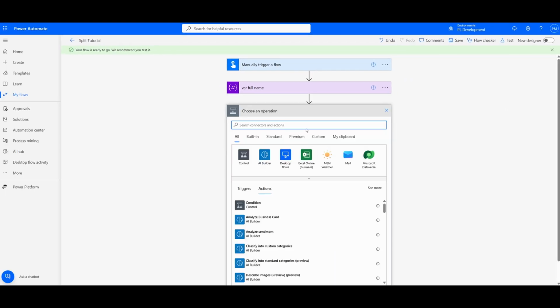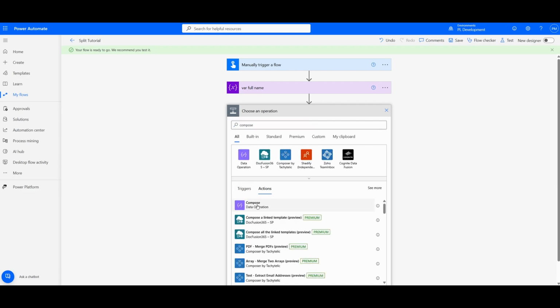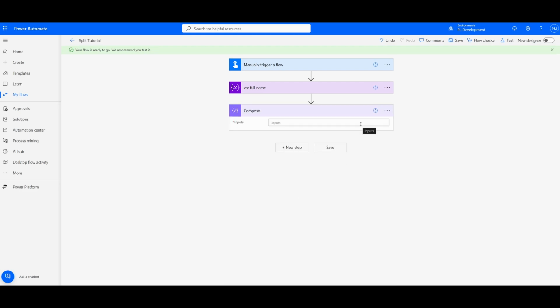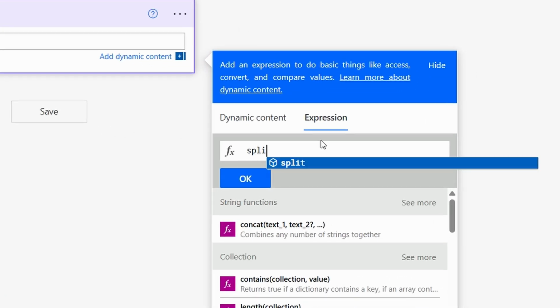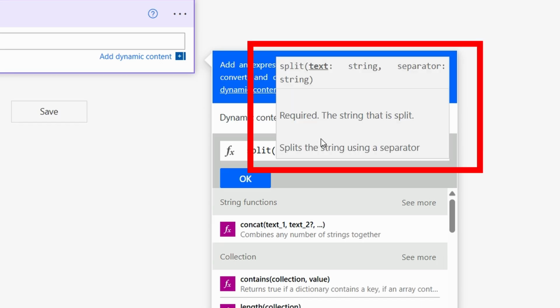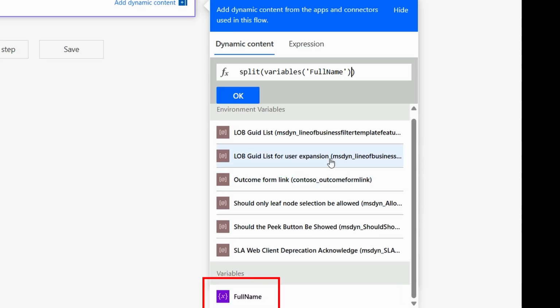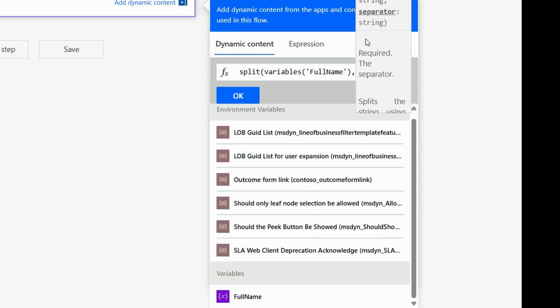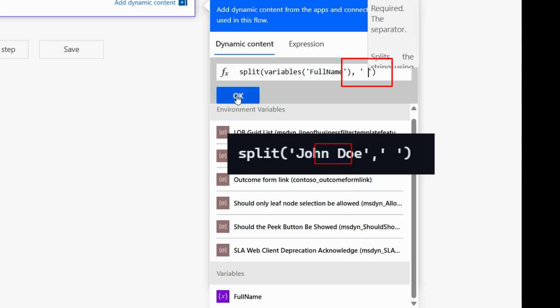Right, following on from that, what we want to do is create a compose action, and then we want to go into the input section and find expressions. Here we can search for split, and as you can see here it tells us exactly what the function expects, which is two strings, text and a delimiter. So what we're going to do is pass in our variable inside the parameters and our delimiter. And our delimiter in this example is just a space between the first and last name.